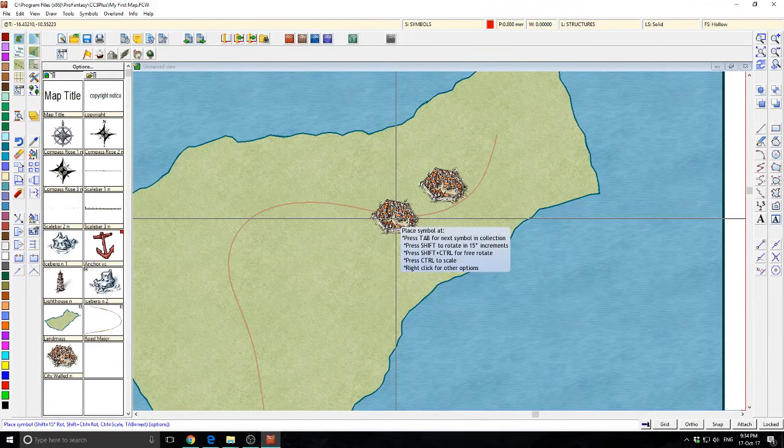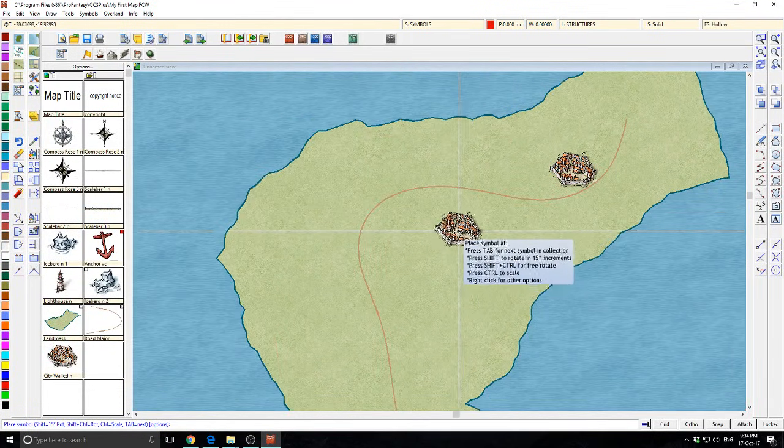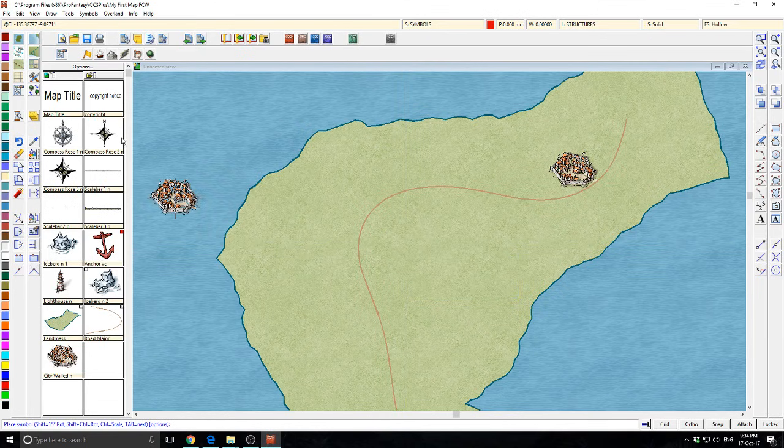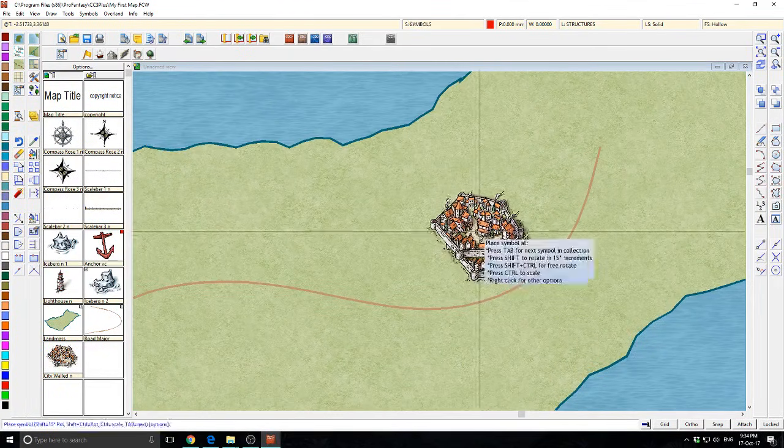Now, the thing when you're making maps is you're going to start drawing and quickly realize that you're not happy with what you're drawing and you want to change things. That's when, just going to press escape to get rid of that symbol, that's when these buttons here come in. Okay, so let's say we wanted to delete this town.